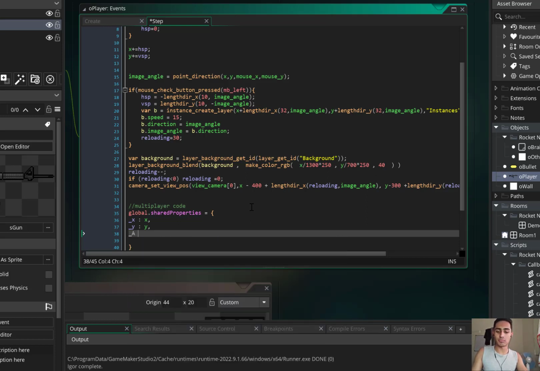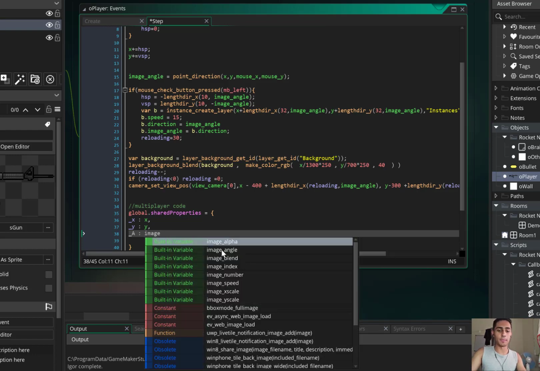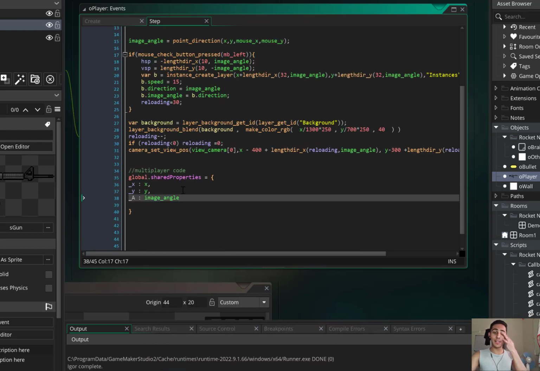Okay, image angle. Dope. Now this will be shared to the server all the time. Okay, yeah, do not worry about anything else here.